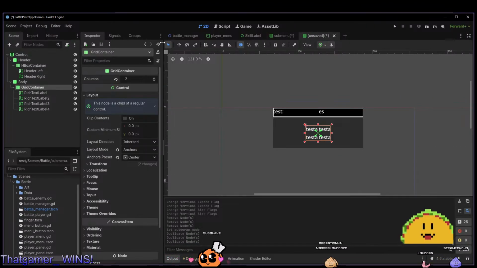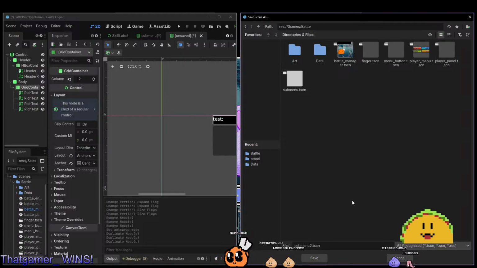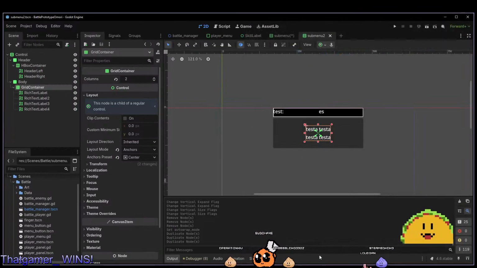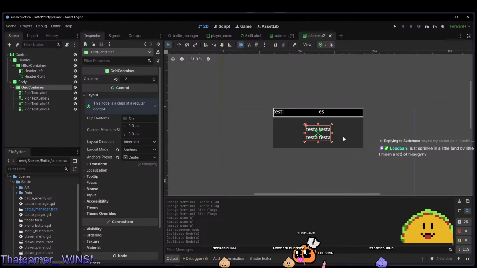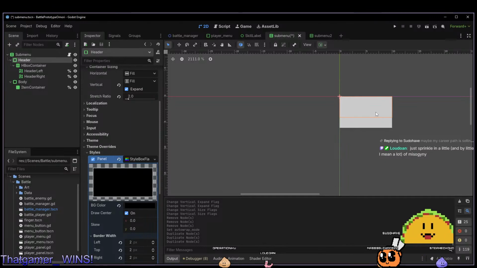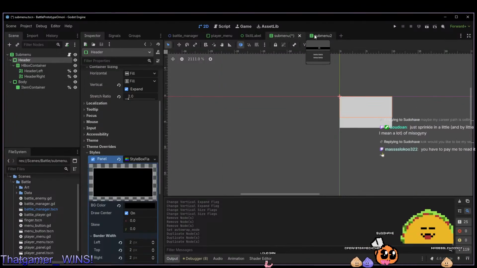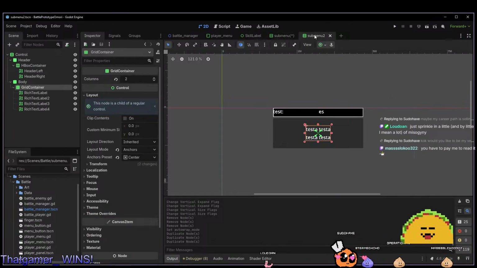I'm gonna save this as submenu 2. Submenu 2. Let's do that in here. I don't know what's wrong with the other one. Like it's absolutely busted. I don't know why it looks like this, because this is clearly not what it's supposed to look like, but it looks like this, so something is wrong. I think Godot bugged out or something. I don't know. I have no idea. It's supposed to look like this. I don't know why, why does it look like this? I'm gonna scream.